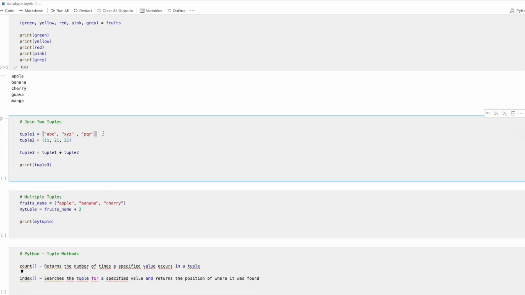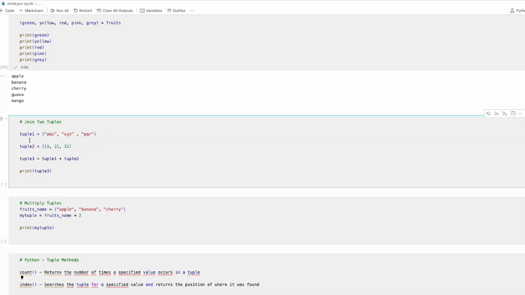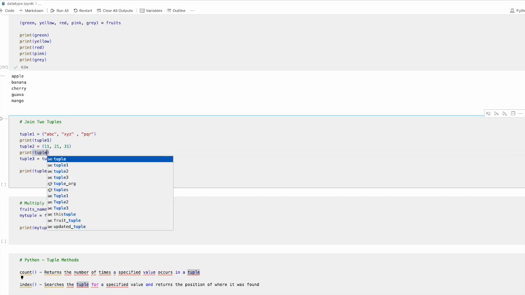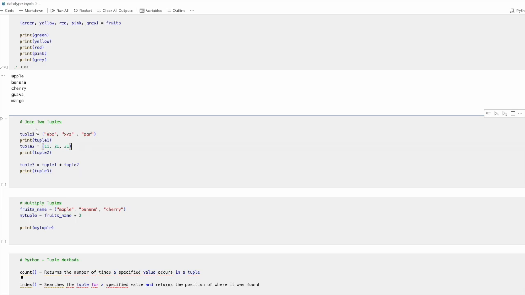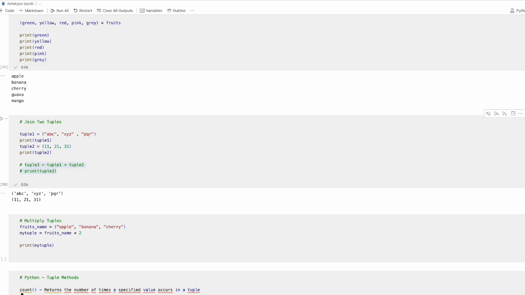So how are we going to join? So you have one tuple, I can print tuple 1, and another I can print tuple 2. So what we'll do, tuple 1, tuple 2, tuple 3. Okay, so here tuple 1 abc xyz pqr, 11 12 21. So what we are going to do, we'll first comment this and print how it looks. So here you can see this tuple 1 abc xyz pqr, tuple 2 we have 11 21 31.